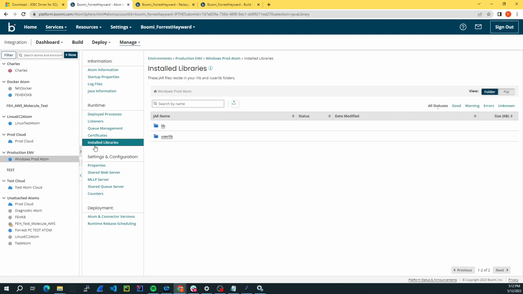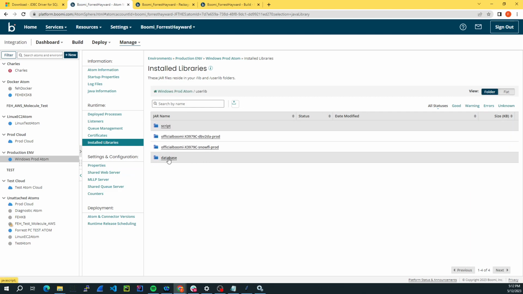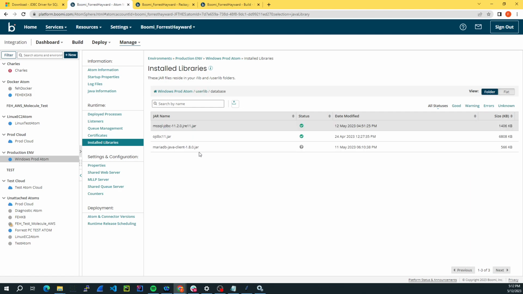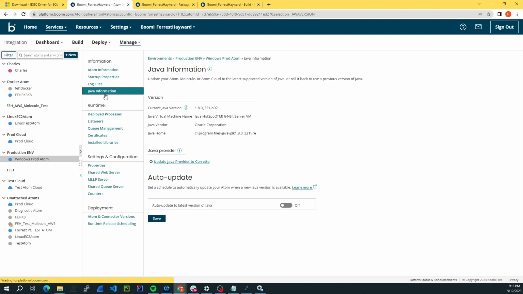So we went to Atom Management, installed libraries. I filtered the view for folder, and now we are looking in the userlib folder. And then under database, we can see here that there's an MSSQL JDBC jar compiled with Java 11, but we are running on Java 8.